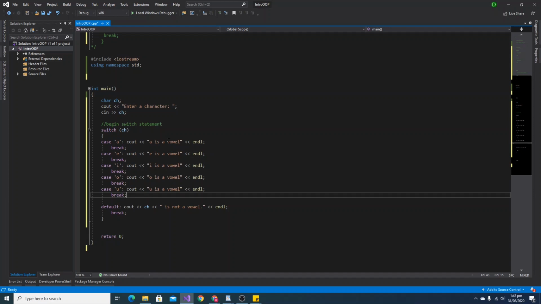Just to recap, we have our switch statement here. We are checking the character that is entered by our user, and we're checking to see if that character is equal to any one of these cases that have been defined. We're looking for vowels: A, E, I, O, and U. If this local variable matches any of these characters, then it will print this message. If it doesn't match any of them, then we'll simply get our default output, which states that our character is not a vowel. So let us run our program and test it.